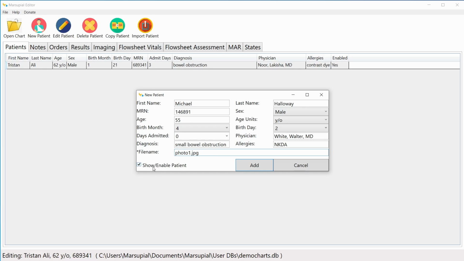The last option here is a show/enable patient. This will give the ability to hide patients temporarily or permanently if you don't want students to see them in the patient list when they open up Marsupial EMR. So for most cases, you're going to want your patients to be enabled, obviously. But if you do want to disable the patient, that is an option.